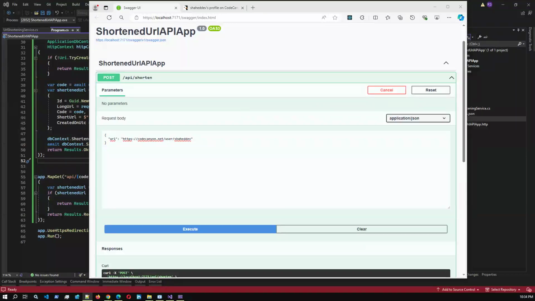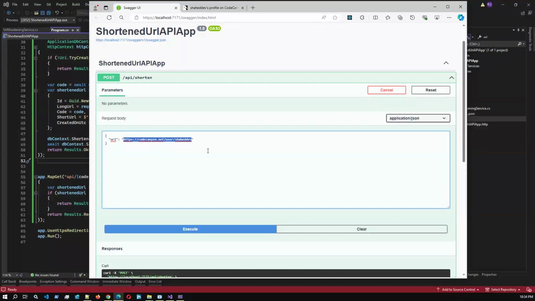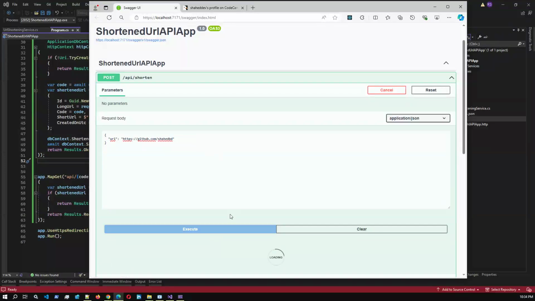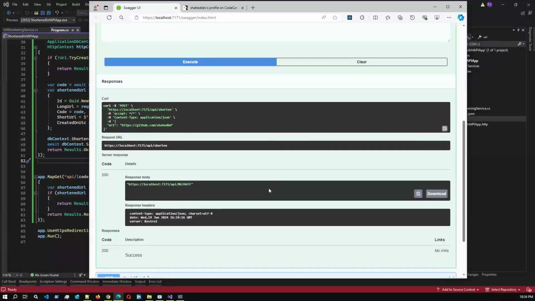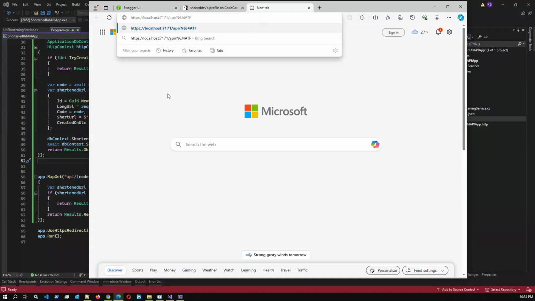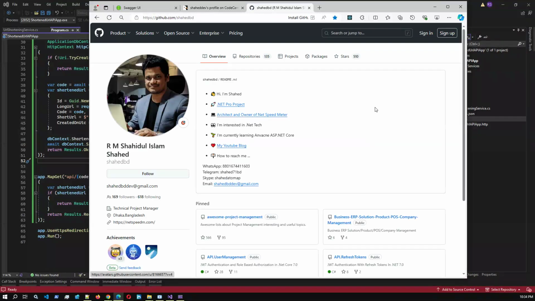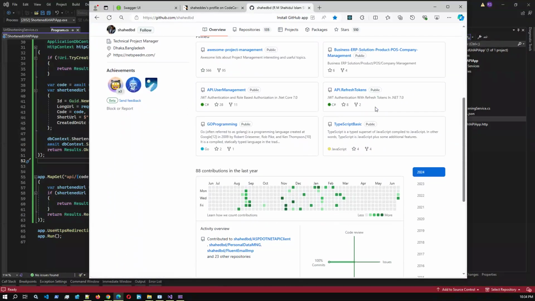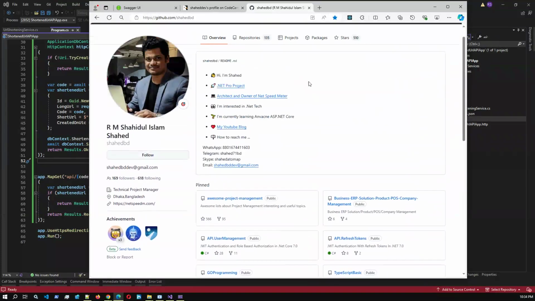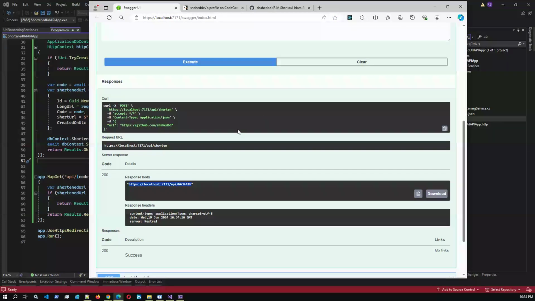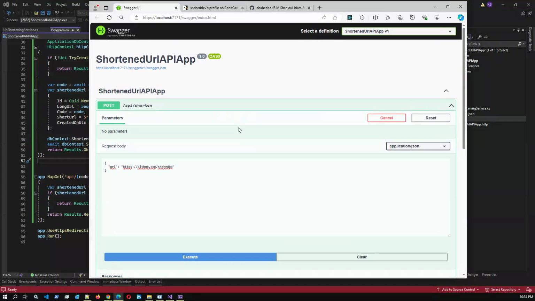Let me check another URL. I'm just going to copy my GitHub link. So if we pass my GitHub link here, execute, we'll get the shortened URL. And if we hit the shortened URL into the browser, enter, see, this is my GitHub profile as well. So using this project, we can successfully create a shortened URL.